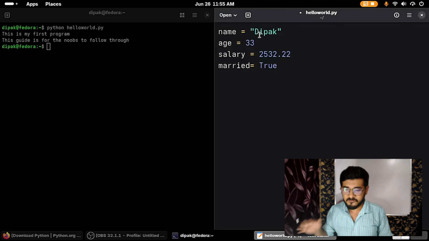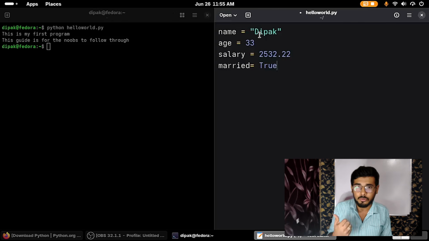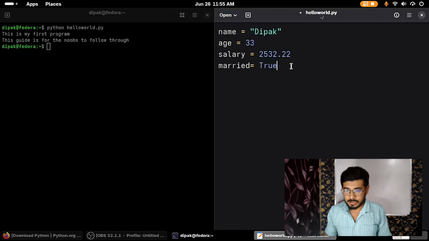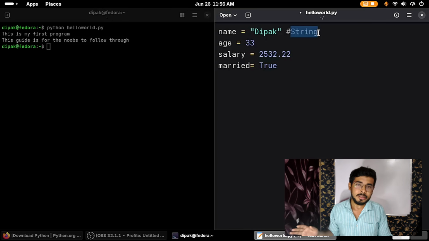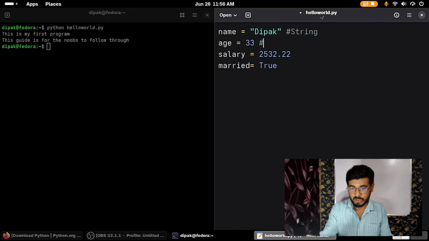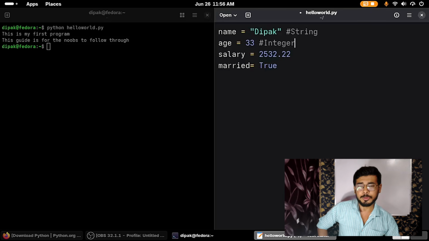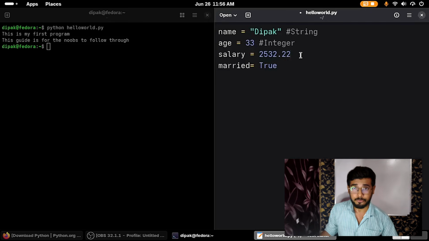These variables store different types of data inside each one of them. This is called a string variable. Comments are ignored by the interpreter. So okay, that's that. This is a string variable. This one is an integer variable. Integers are a type of data which stores non-fractional numbers. That's it. This one is a float number.